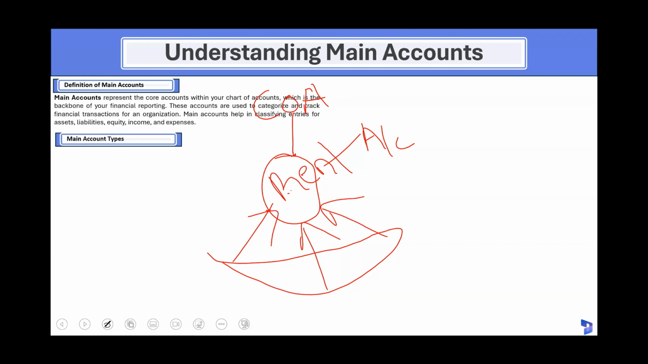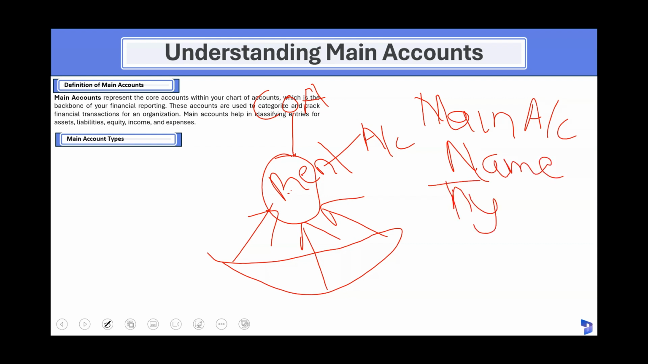When creating your main account in F&O, we have fundamental information required by Dynamics. There are just three: we have main account, we have name, and we have type.